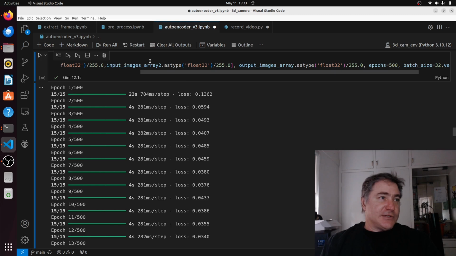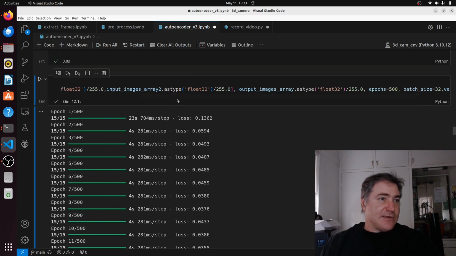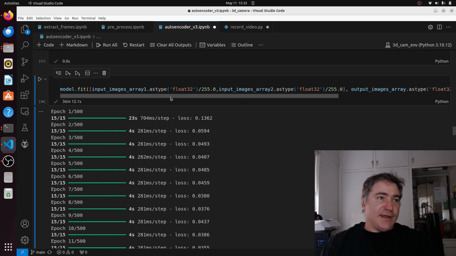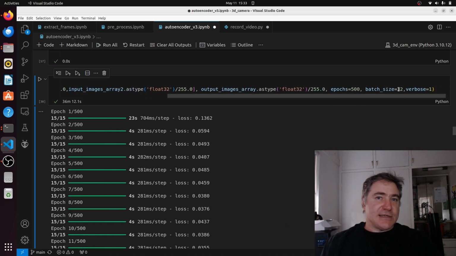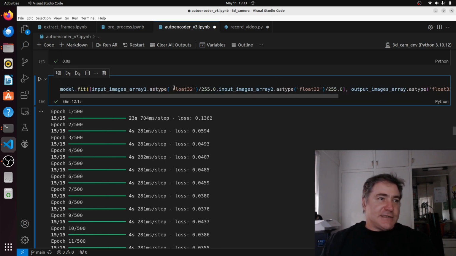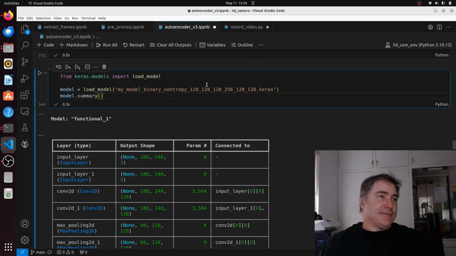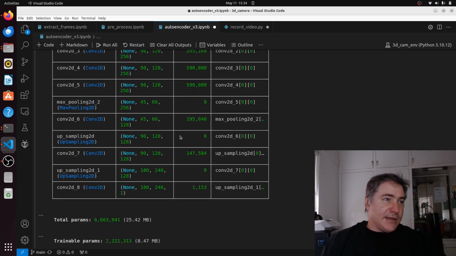All right, and now we do our training. So we train our network. This next cell here is model fit, and I'm using a batch size of 32, and you might have to adjust that if you run out of memory. You're going to have to lower that, and 500 epochs. I'm not actually going to run this because it's going to crash the computer, because I've got OBS running as well, and OBS is going to be using up a fair bit of memory. So here's what I prepared earlier, and I'm just going to load that.